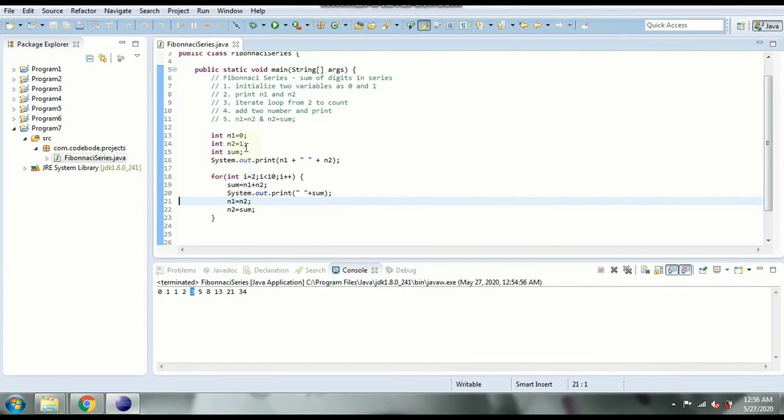So you can print from any number to any number and check the output. So in this way, Fibonacci series works.